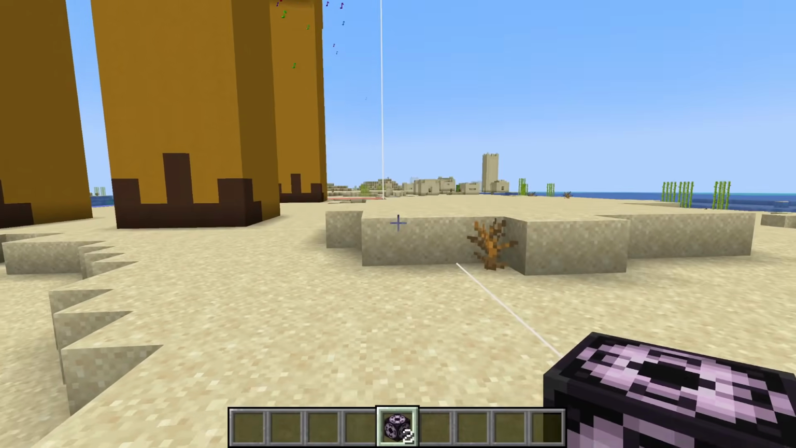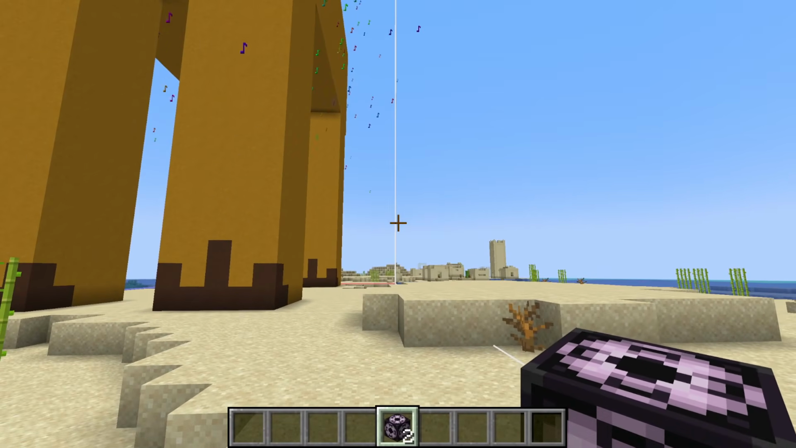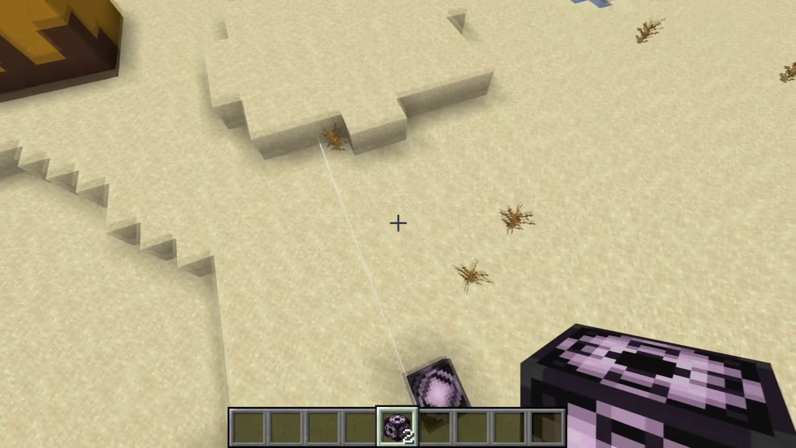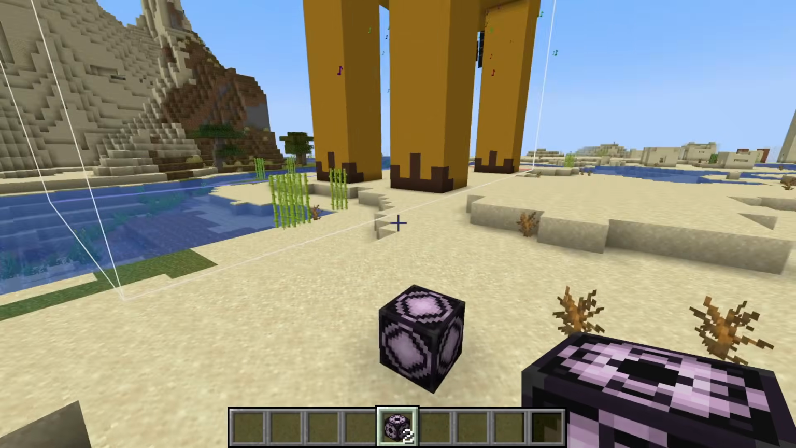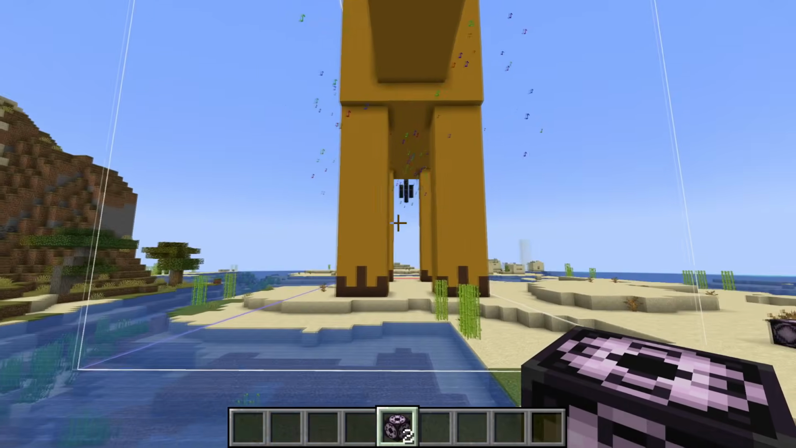We can also see that we're now including some sand over here. So what we can do instead is reduce the size a little bit in this direction. So that's the X direction. So we'll reduce the size here. 20 should be more than enough. Yes, that leaves us with one extra block on that side.